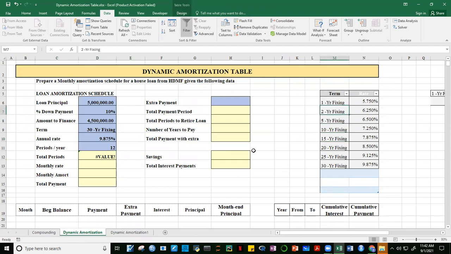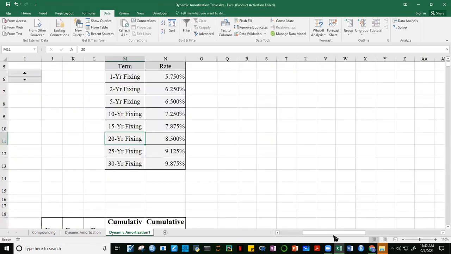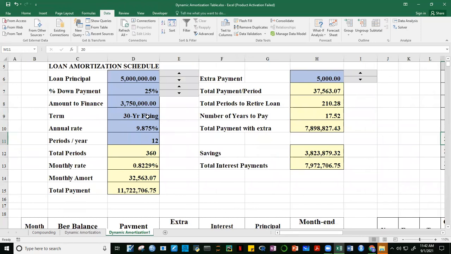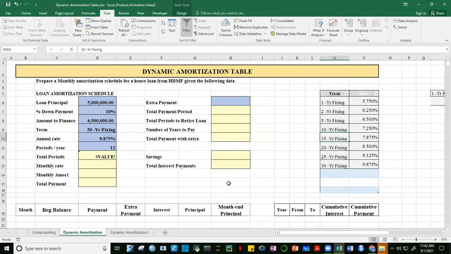Kaya nakapag-multiply ako dun sa model dito. Nakapag-multiply ako kasi yung 30-year fixing natin, it's a value, it's a number. That's why I'm able to multiply. So let's work on that. Ito, guys, tingnan nyo, it's text. So what we're going to do is i-delete muna natin to. 1, 2, 5, 10, 15, 20, 25.